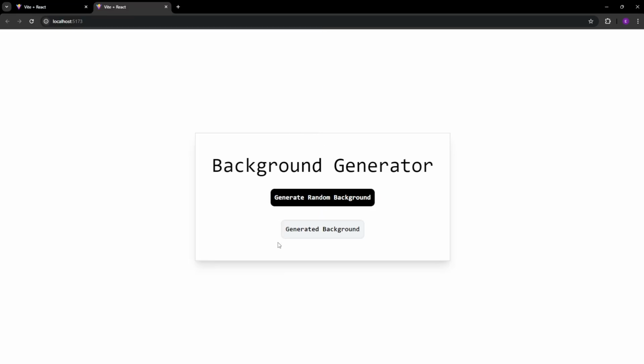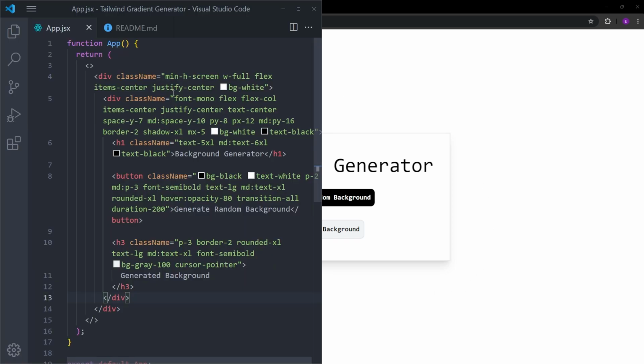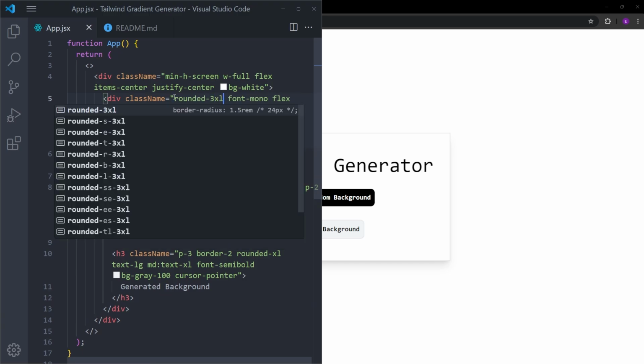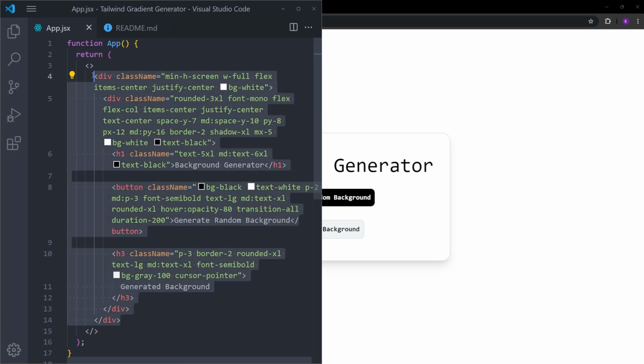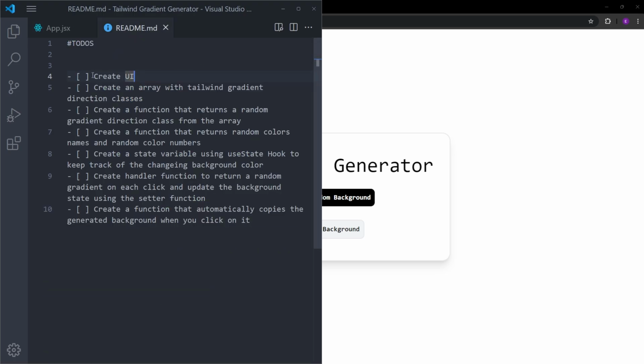So this is how it looks now. Looks like we're missing a rounded corner on this container. So let's add rounded corners. And there you go. We have finished the basic UI. Let's go into the README file and check this one out.